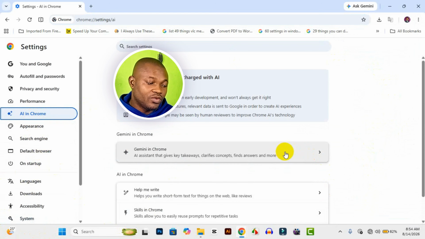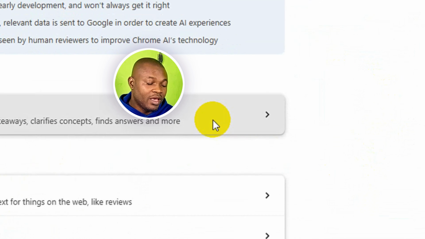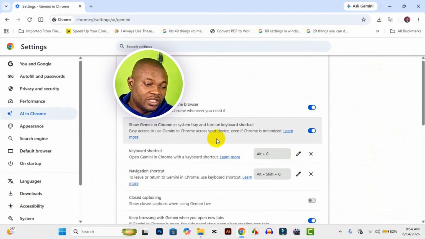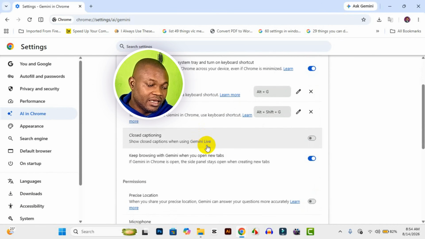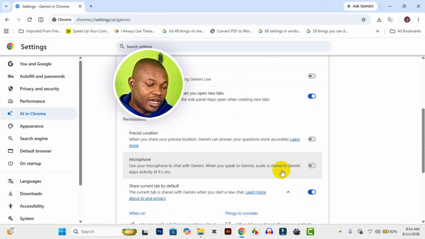Next thing you want to do is to go ahead and click on Gemini in Chrome right here. This one right here, go ahead and click on here. And then it's going to open up the Gemini setting right here. Scroll down until you get to microphone. Use your microphone to chat with Gemini. When you speak to Gemini, audio is stored in Gemini app activity. If it is on, go ahead and turn it on, and you are done.